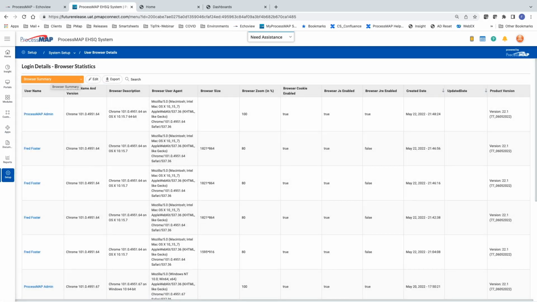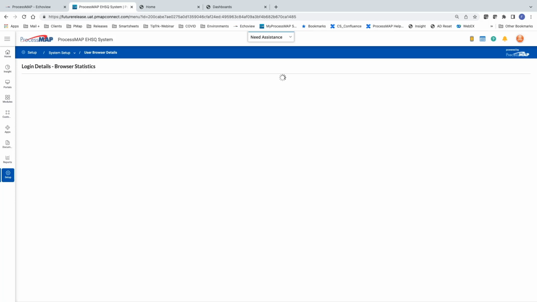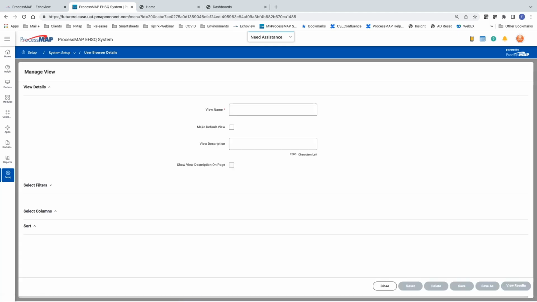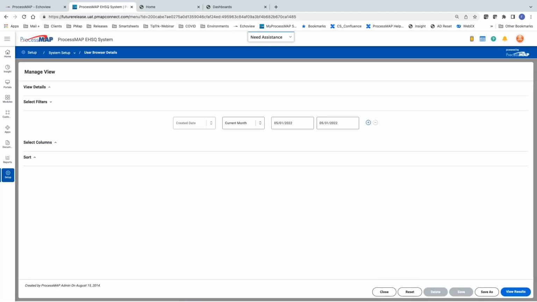We can change from a browser summary to a system summary. And here we see system information about the users, the operating system, screen resolution, dates, and the version of Process Map that they're using. We can always go to Edit and change the time period that you're reporting on.